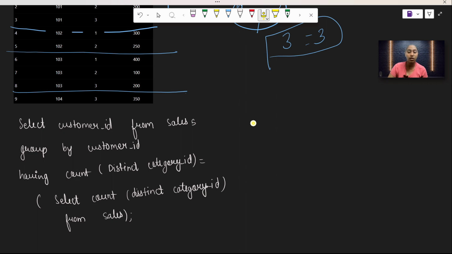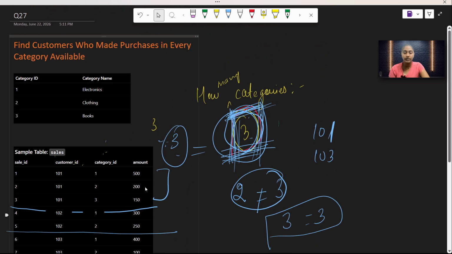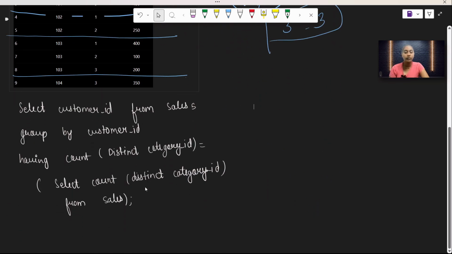That is an aggregation function. Then I use having count. Count of what? Distinct ID. That must be equal to, we have count distinct category ID from the sales, right? The different IDs that are present in the sales. Yes. Got it?